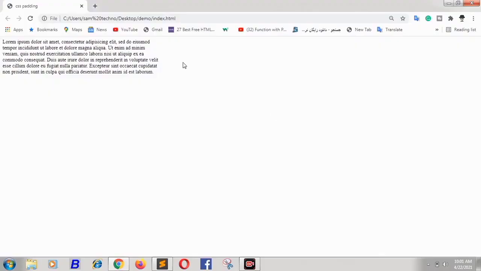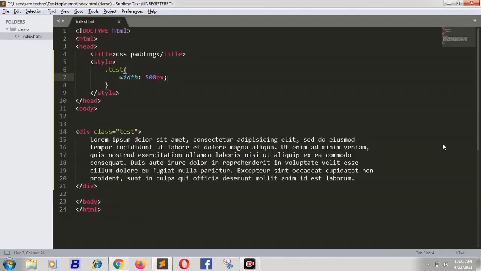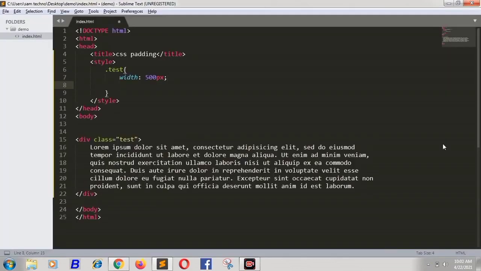Now I will show you how we use padding here. So I'll give a border here. I'm giving a border so that you could see the effect here. 4 pixels, solid red. Save and refresh. Now when I give the padding property here, it will give some space between the content and this border. It means this is the content with this border, and when I give padding, it will give some space between the content and the border. So this is called padding.